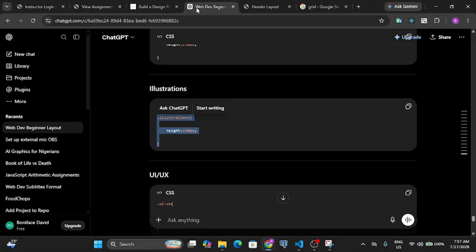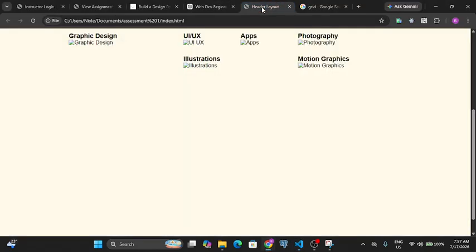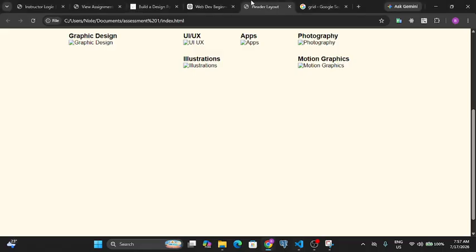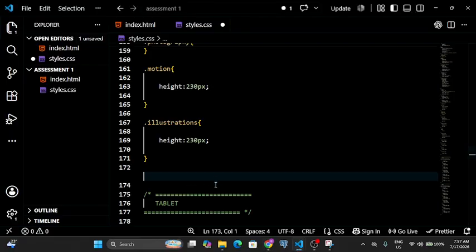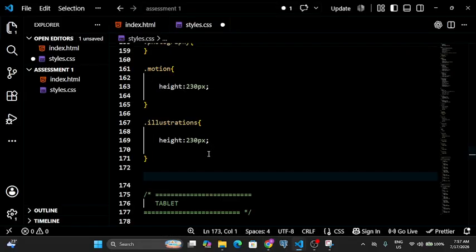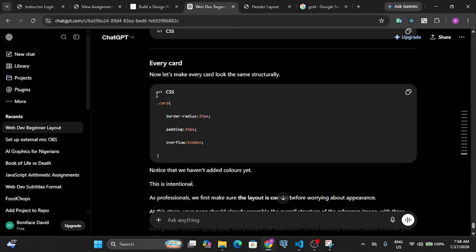All right. So all these guys, illustration, you already know this motion. So there are all of these boxes here. So you can see illustration, motion graphics, photography. All right, they are just those boxes. So don't let it confuse you. All right, and then I've added motion, illustration, UI UX, apps.